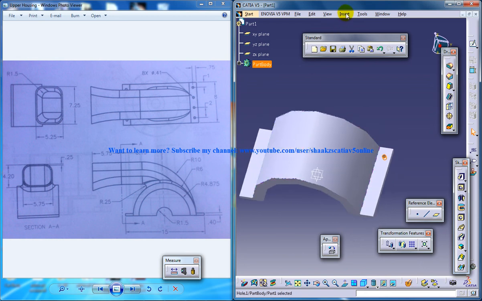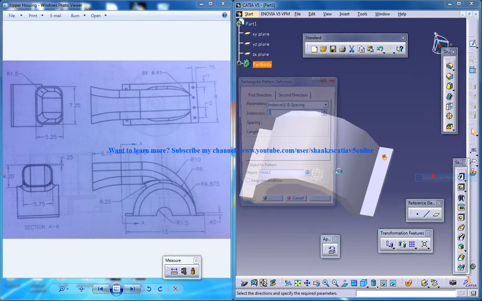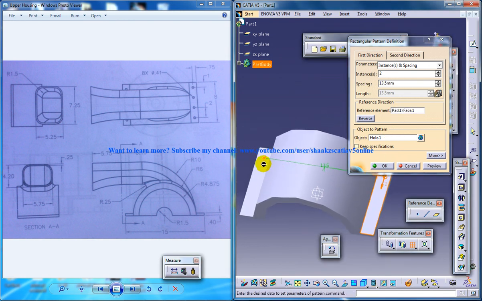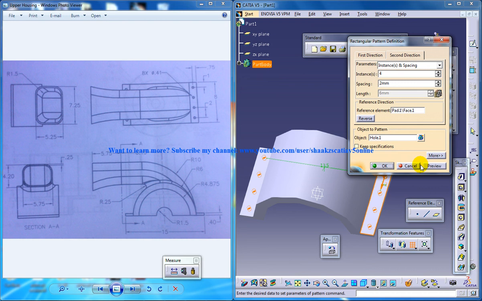Now you're going to use the rectangular pattern. Select the rectangular pattern, and the distance between these is, this total distance is 15 and this is 0.75, so 15 minus bracket of 0.75 plus 0.75 is 15 minus 1.5 is 13.5, and this is 2, here it's 13.5, and the reference element is this face. So now you need 4 instances here. The second direction tab, select the spacing as 2 here and the instances number as 4, and click OK.